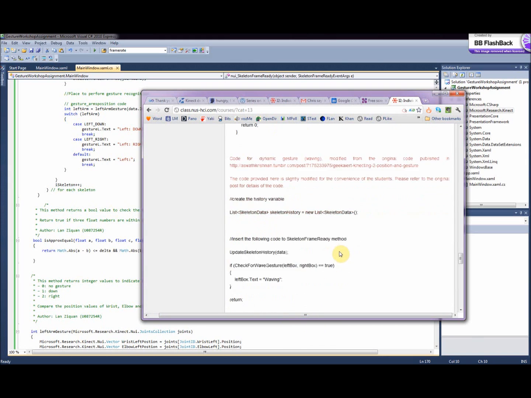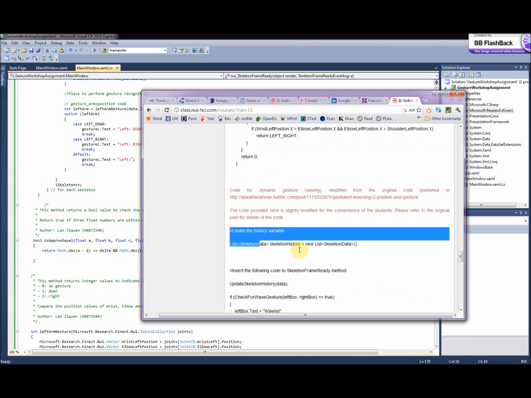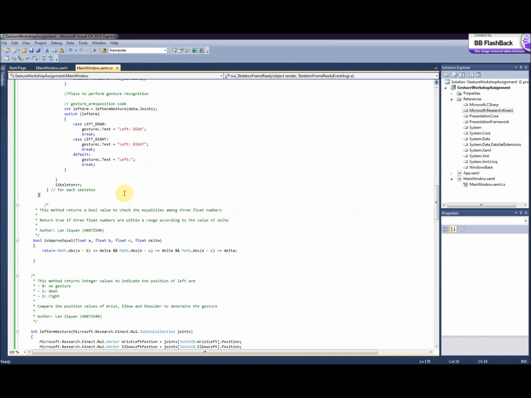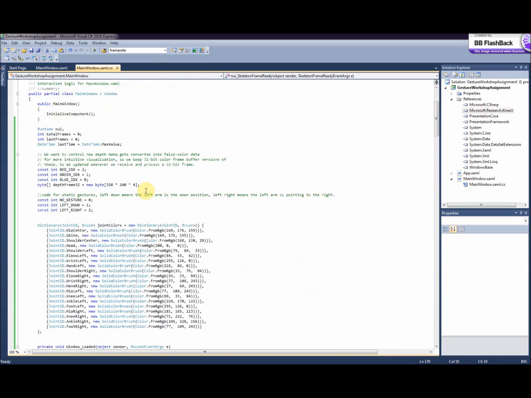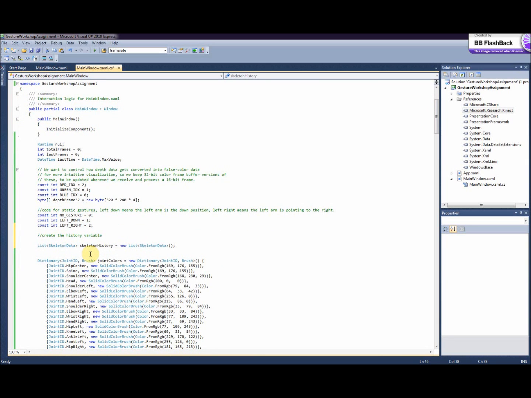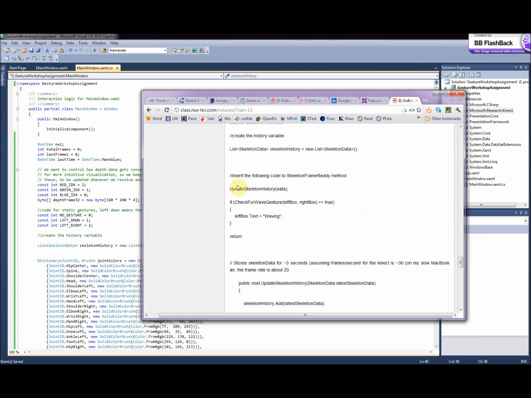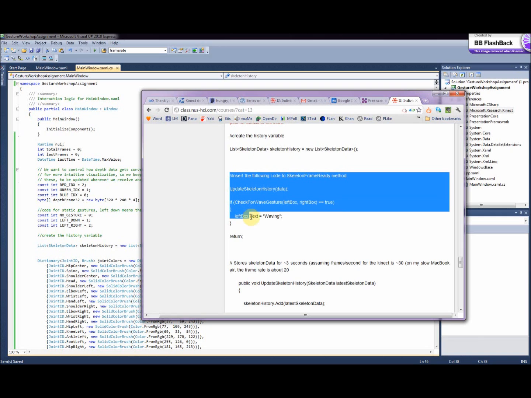Okay, and then we want to be able to save each frame into the history and check to see if the history contains a gesture or not. So this is the code that we will place in the skeleton frame ready method to replace the static gestures detection right here. So let me just comment this out and replace the code right here.